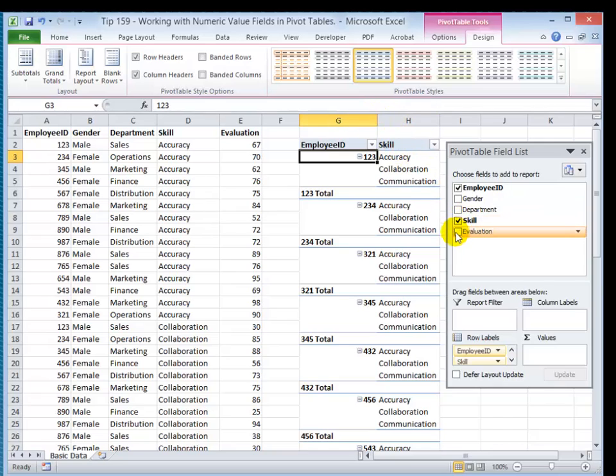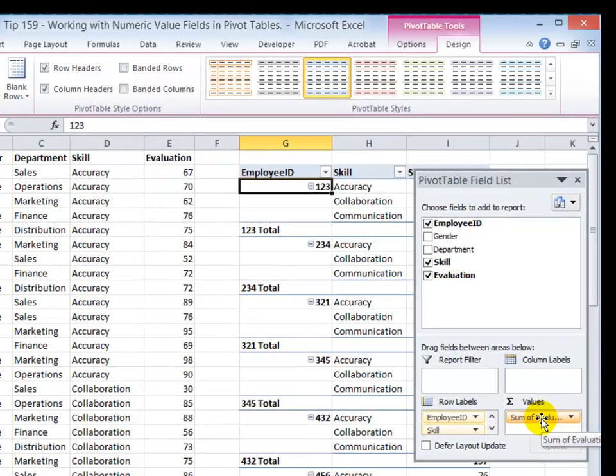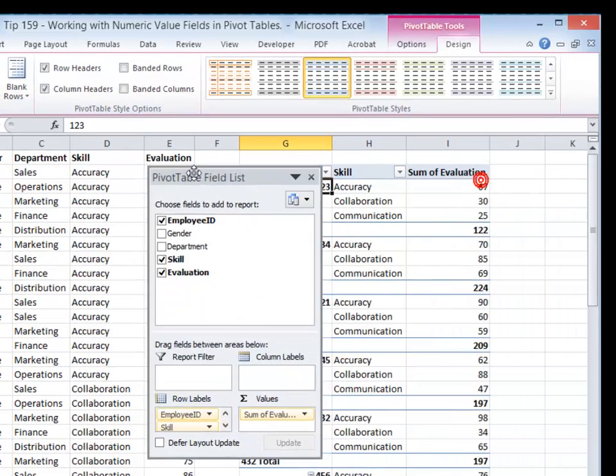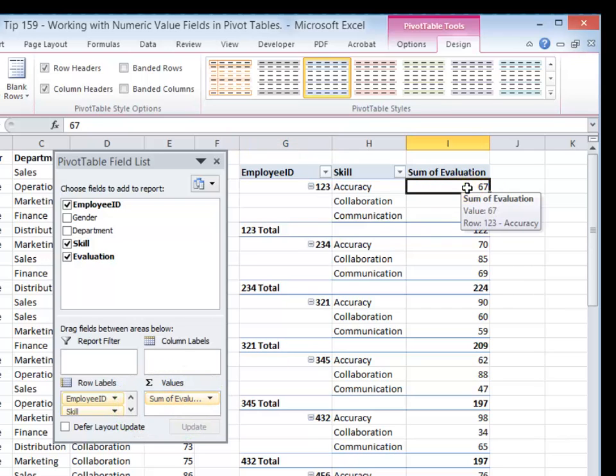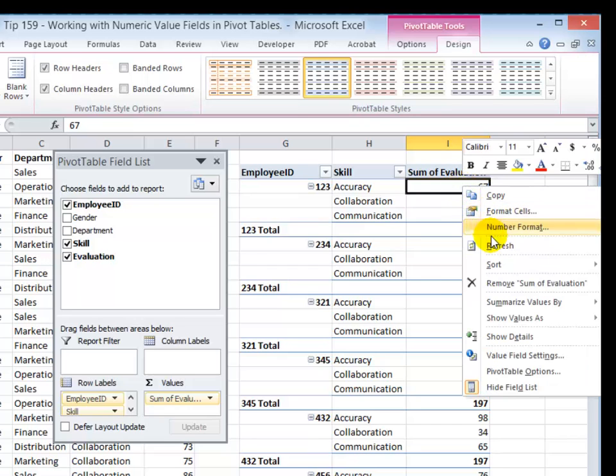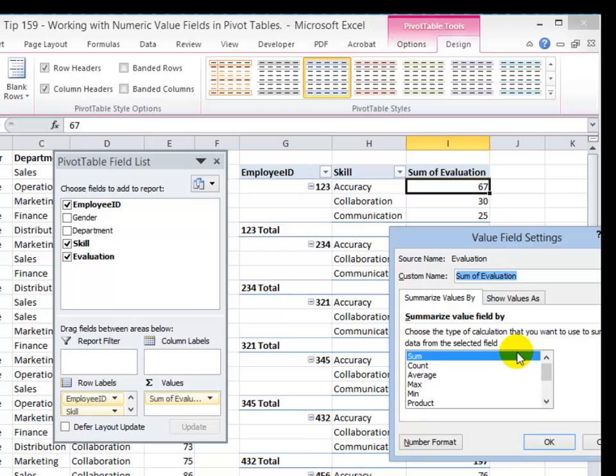Now, the evaluation field, remember, contains numeric values. So if I click on it, it's going to be automatically added in to the values area, and it's going to use by default the sum function to subtotal it. Well, I'm really interested in having an average and not the sum. Several ways to make the change. One is to select a single value in that field, right mouse click, and come down into value field settings. What I want to do is change the way that it's summarized. Use the average function rather than the sum function.